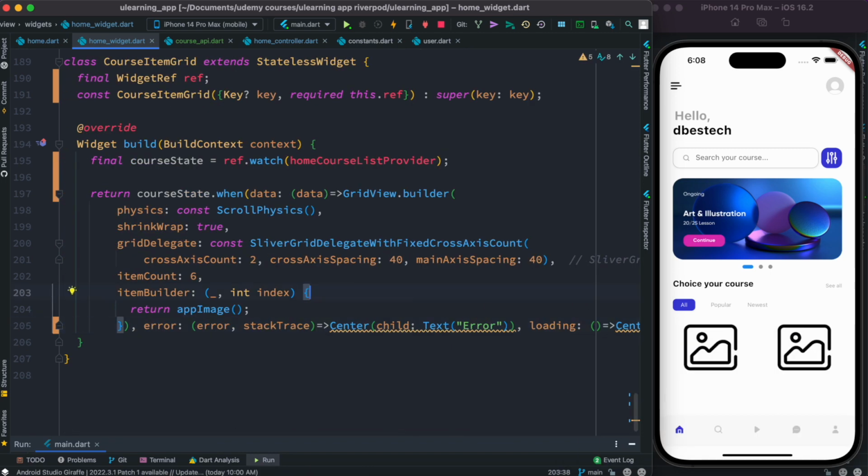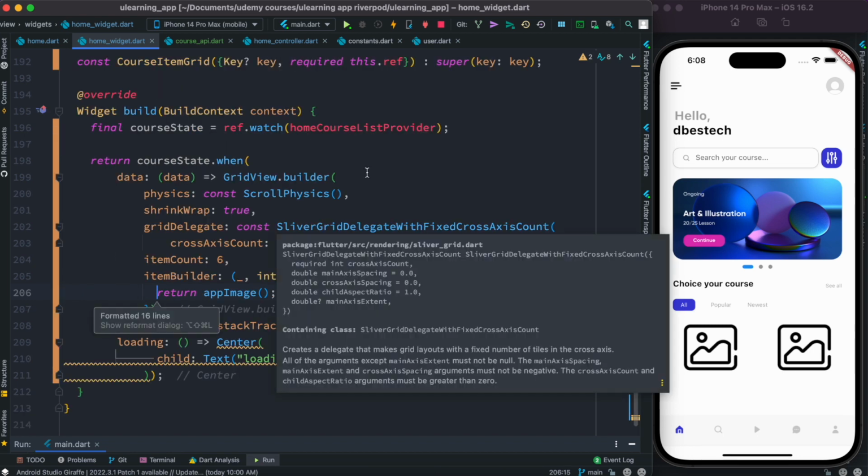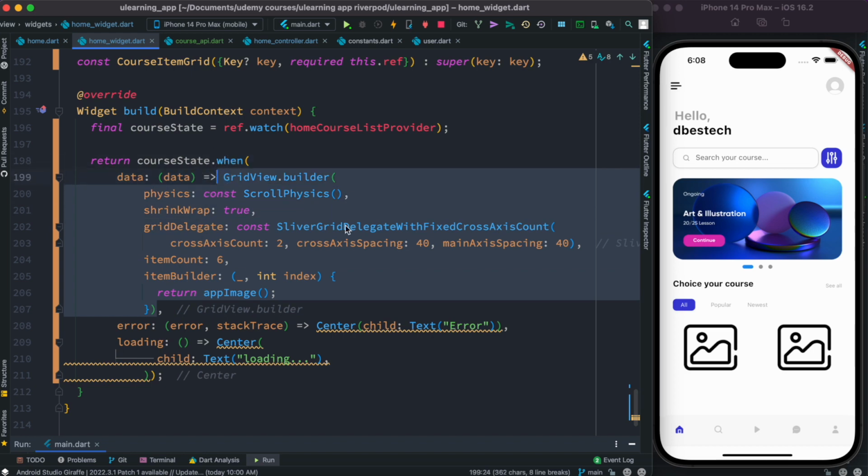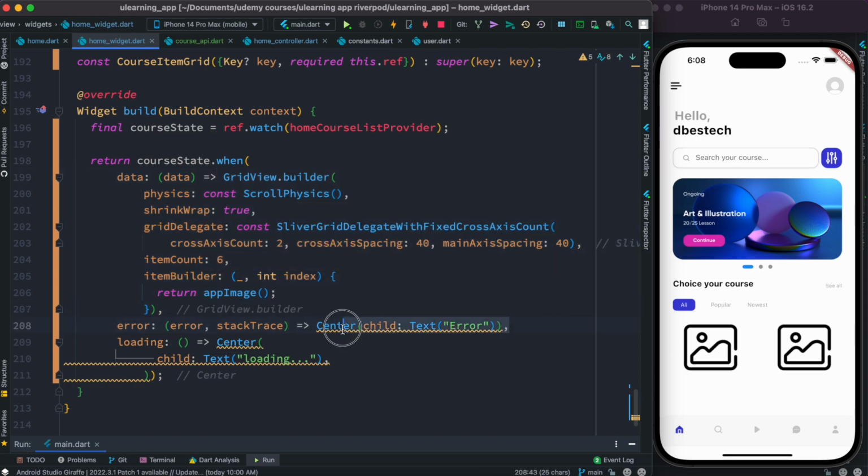Now let's go ahead and reformat our code. So this is what we have. The course state will hold our data. When the data is available, it will be given to this one. And then over here, this has a callback widget function. So this is what is happening here. This widget is being returned, and then over here, we can show the errors. And if it's loading, we can do the same thing.